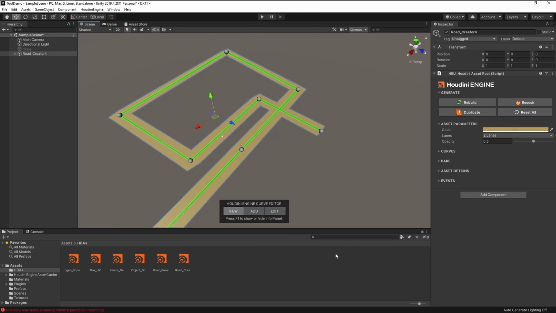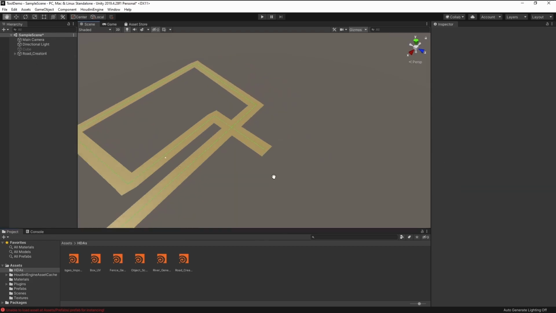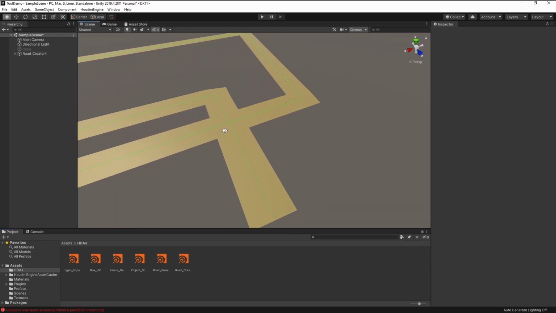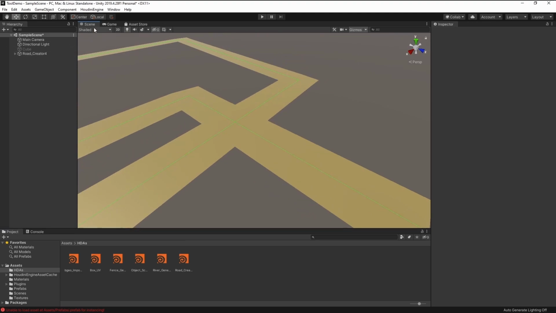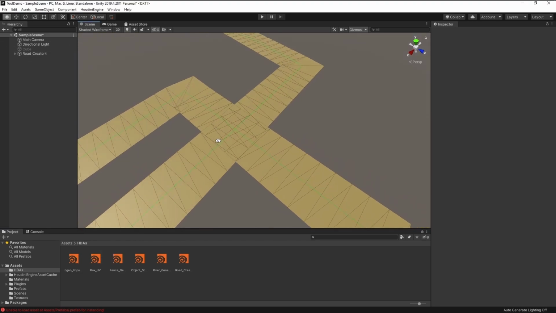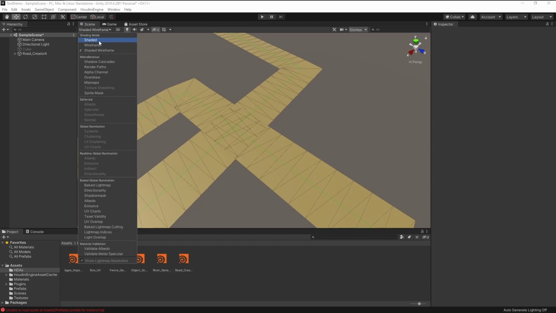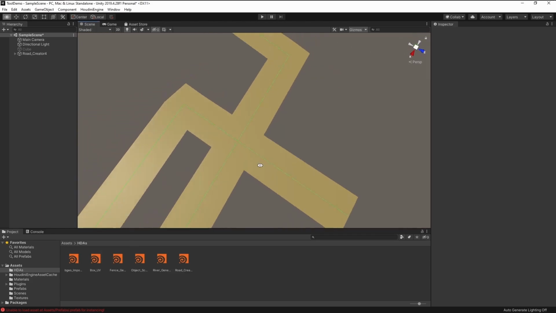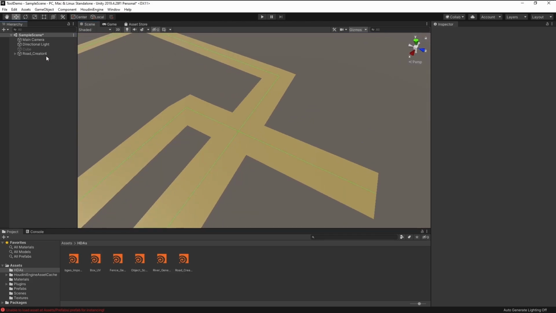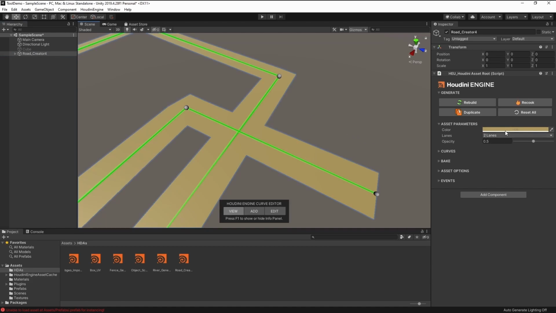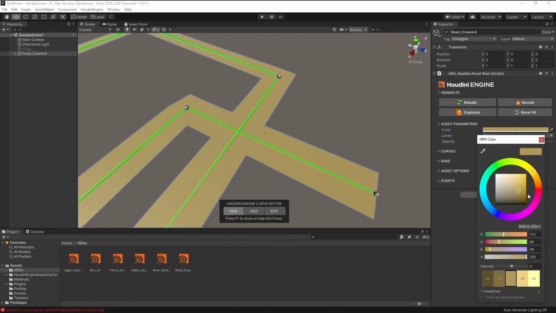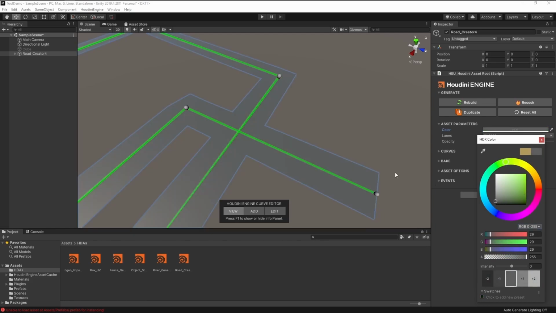It makes some kinds of intersections. It doesn't join the geometry. It just lays it on top of each other, so you might end up with Z fighting there, but at the moment it looks fairly decent. It doesn't have UVs, so you can't apply a texture. You can, however, set it up to look a little bit like a road.